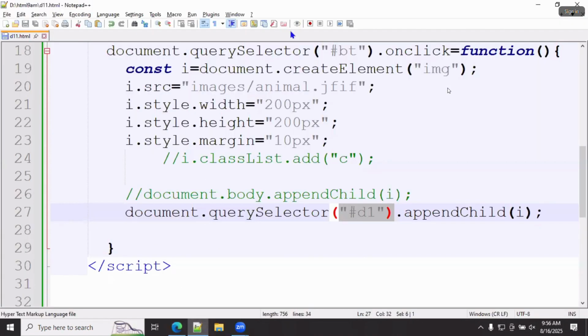How many tags can I add like this, sir? Any number of tags we can add. Anywhere in the web page also we can add. No objections.